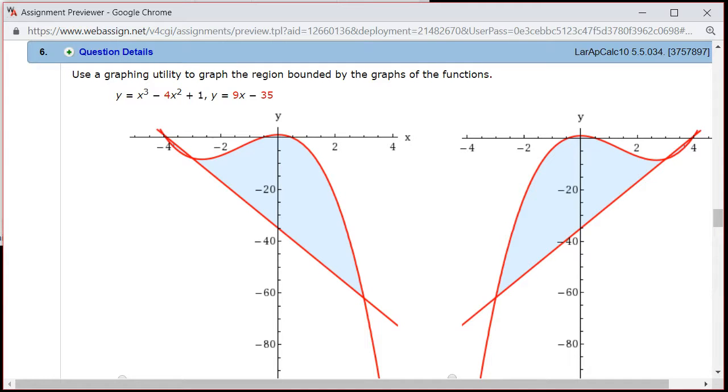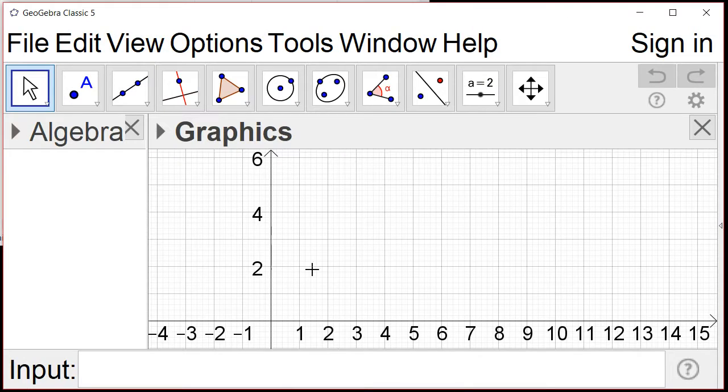All right, let's look at homework 5.5, problem number 6. We're going to use a graphing utility. I'm going to use GeoGebra to sketch the graph of these two curves, find the intersections, and set up the integral. So let's do that. I'm going to open up GeoGebra here.